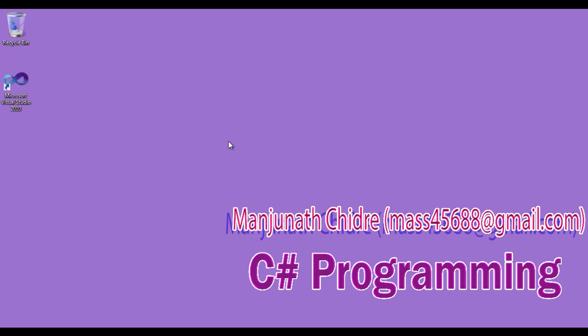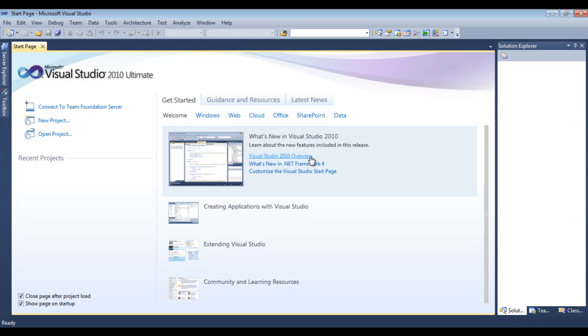To launch the Visual Studio IDE, all I need is just double click on the shortcut which is available on the desktop. I double click on it. You can see that Visual Studio IDE is launched. At the top, we have title bar. Below the title bar, we have menu bar. Below the menu bar, we have standard toolbar.